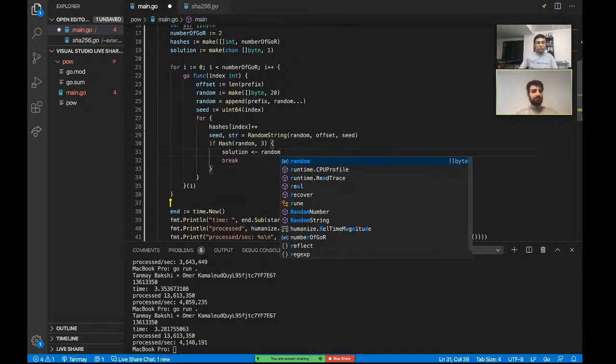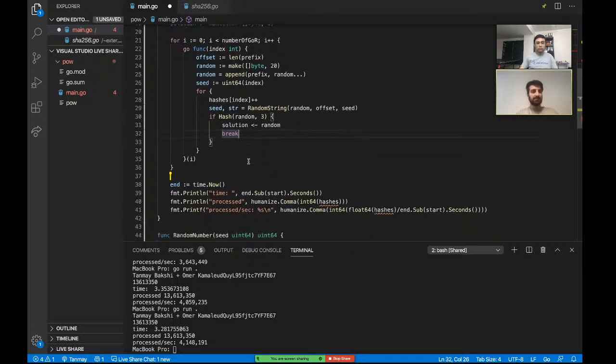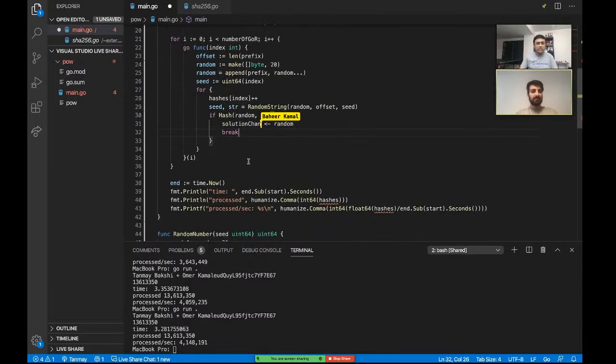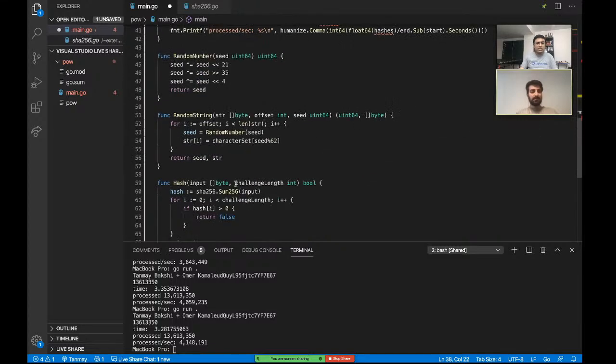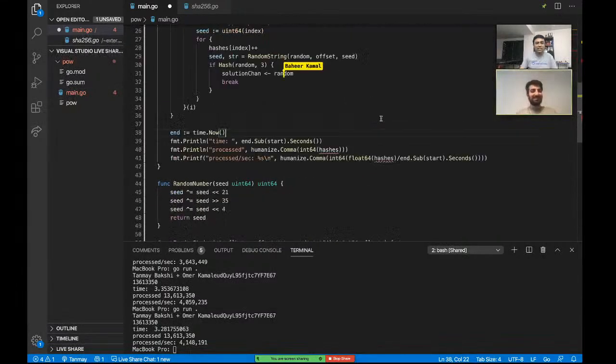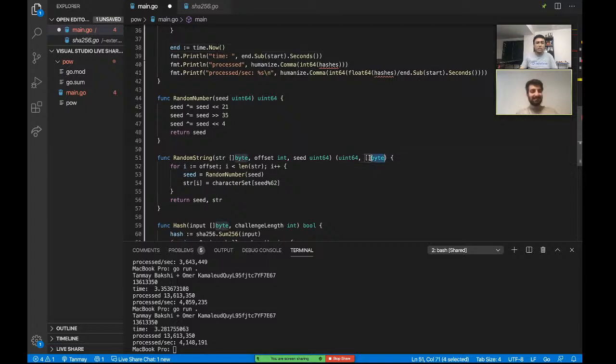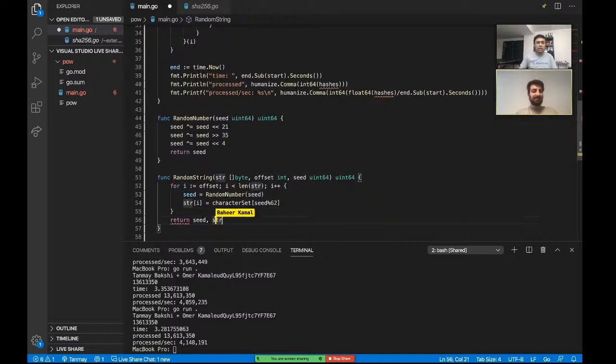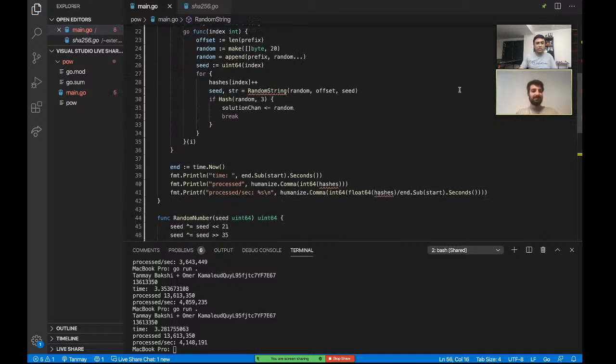Do you want to just call it solution? We should really change it to solution. Random string doesn't need to return anything now, does it? It doesn't need to return the bytes. It needs to return the seed again, but it doesn't need to return the bytes. That's just there for no reason.